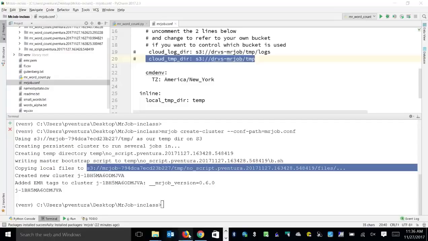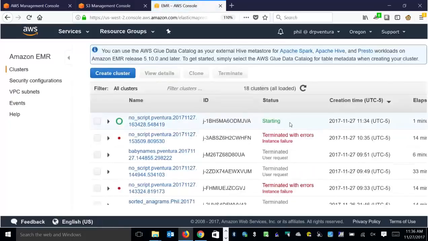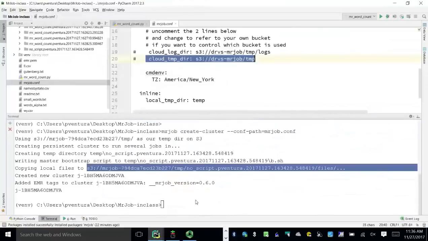Okay, so that's started spinning up. Let's see. Yeah, starting. It's probably going to take another 7 minutes or so. So I'll continue talking while that's doing its thing.